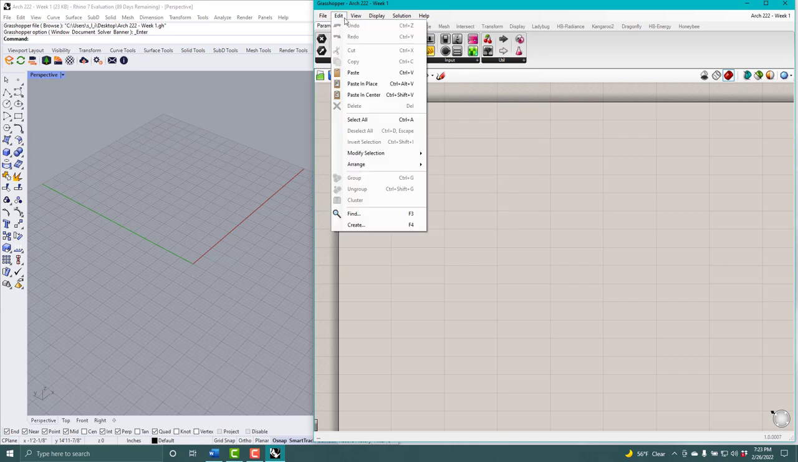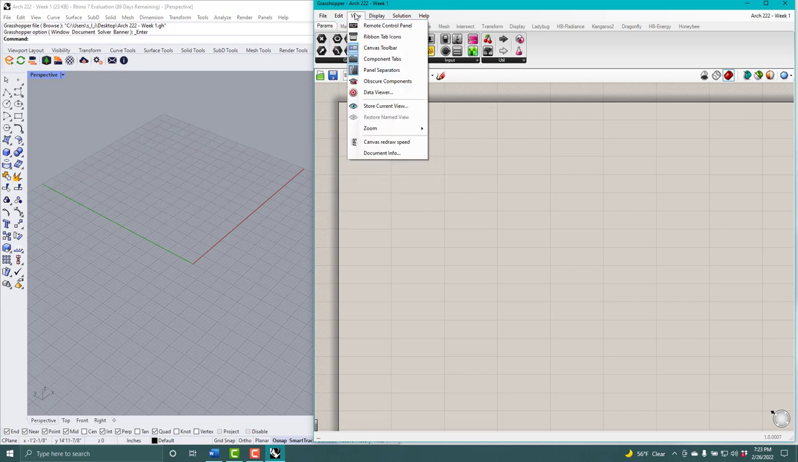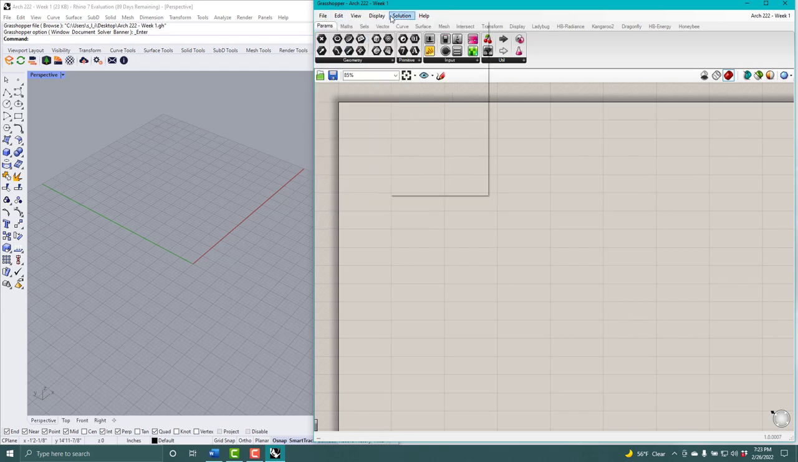The next one is typical, just like in other programs: you have undo, redo, cut, copy, paste, paste in place, etc. I won't go over all of this, but just think of these as your typical menus that you have on every other program. The next one over is important.